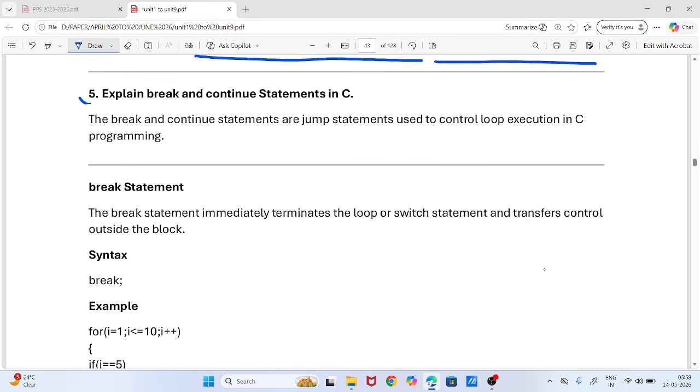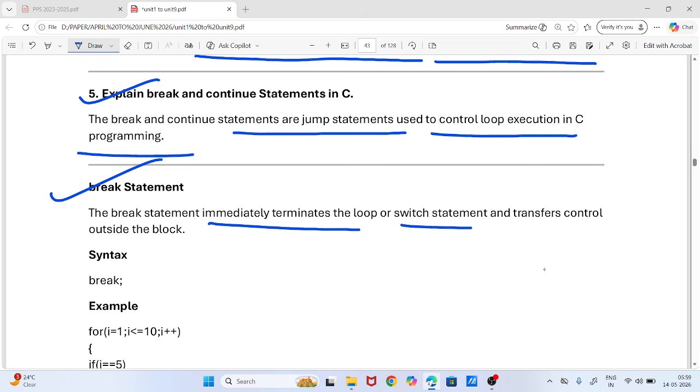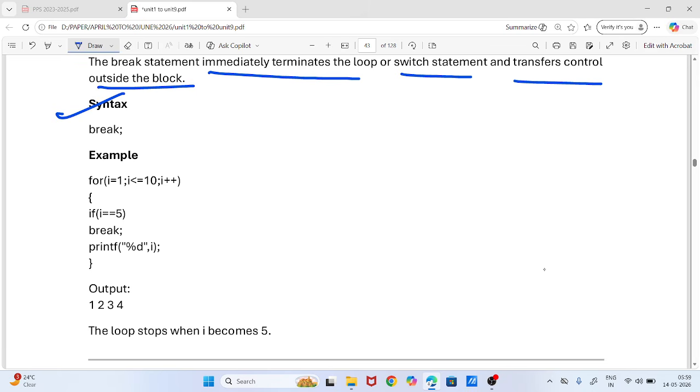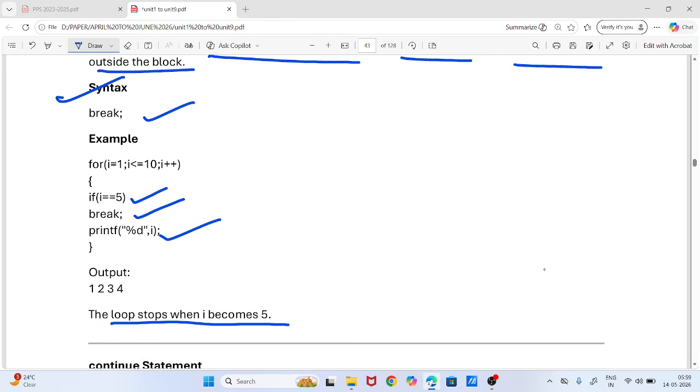Break statement and continue statement in C. Break and continue are both jump statements which are used to control loop execution in C programming. The break statement immediately terminates the loop or switch statement and transfers control outside the block. The syntax of break is break semicolon. For example, for i equal to 1, i less than or equal to 10, i plus plus. Here you use the condition if i equal to 5; when it finds i equal to 5, it breaks and shows the output 1 2 3 4. The loop stops when i becomes 5.